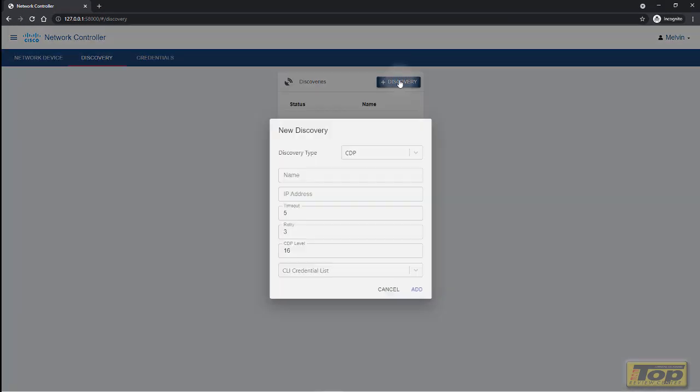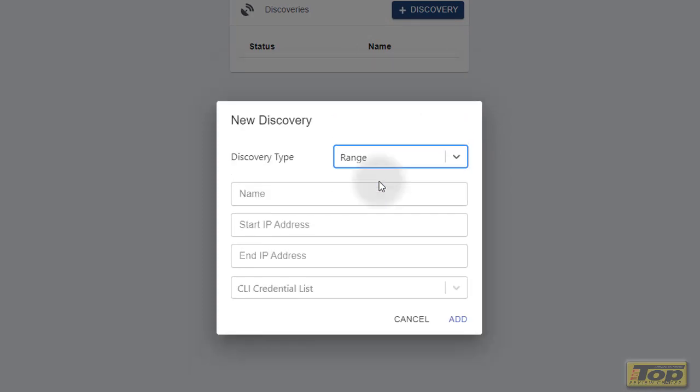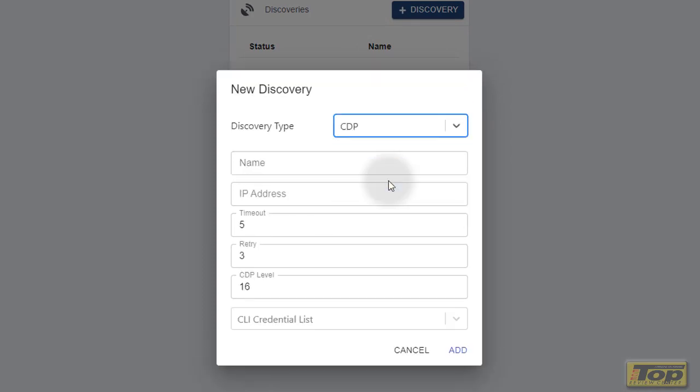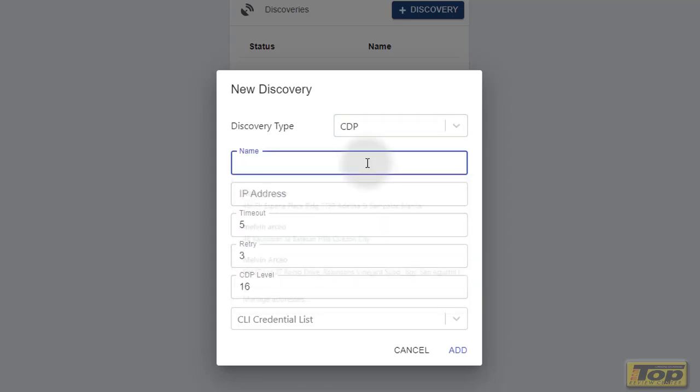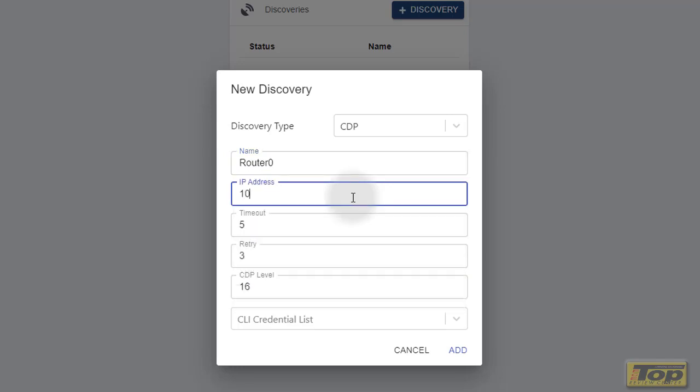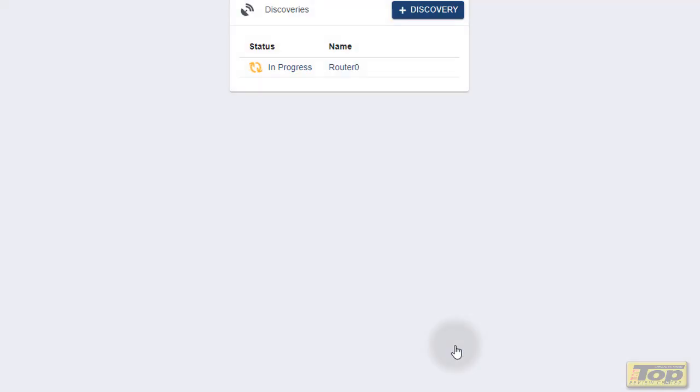So, pagka-click natin yung discovery, pwede tayong mag-discover using CDP o kaya pwede ring range. So, try muna natin yung CDP. So, dito, lalagay ko, halimbawa, yung router is router 0. Okay? And the IP address of that router 0 is 10.2.2.1. And gagamitin ko yung kagagawa lang natin na credentials. Okay? So, add natin yan. And that is in progress.